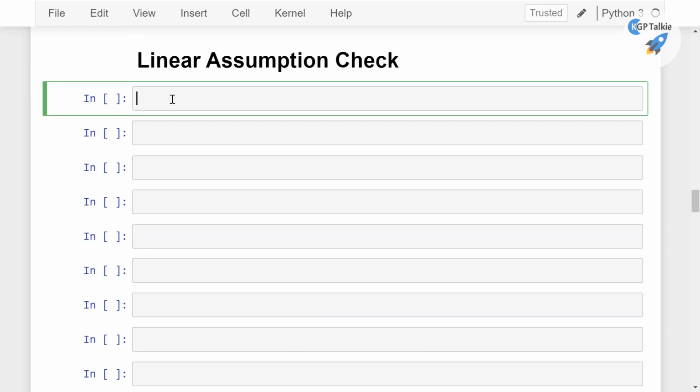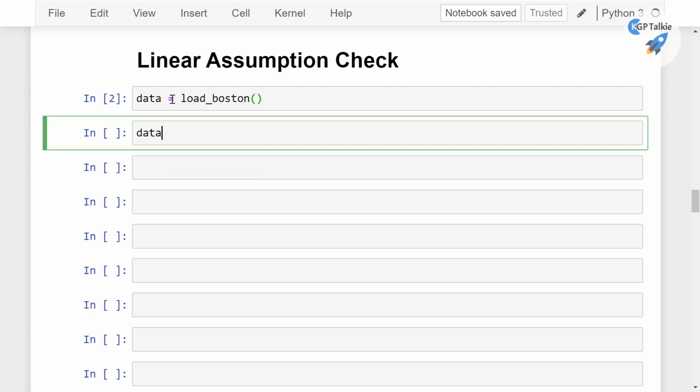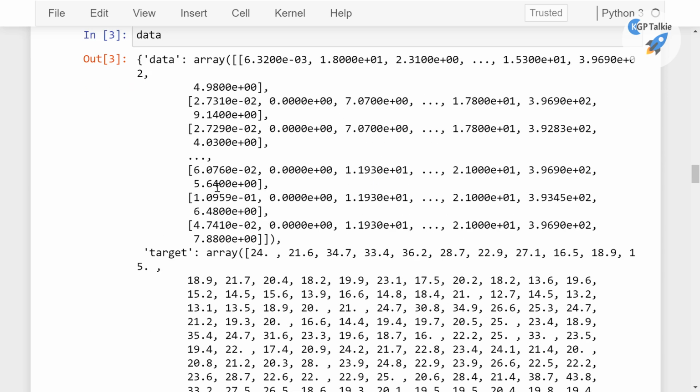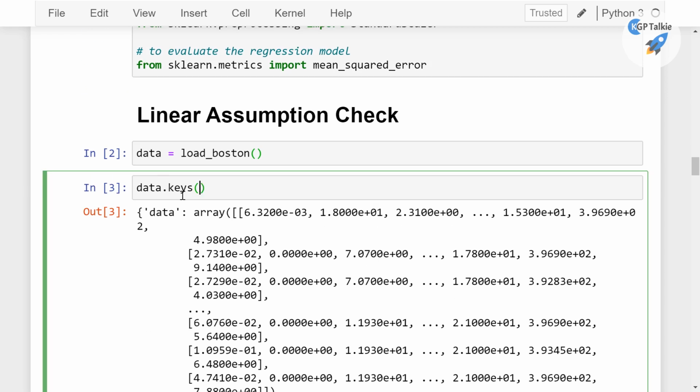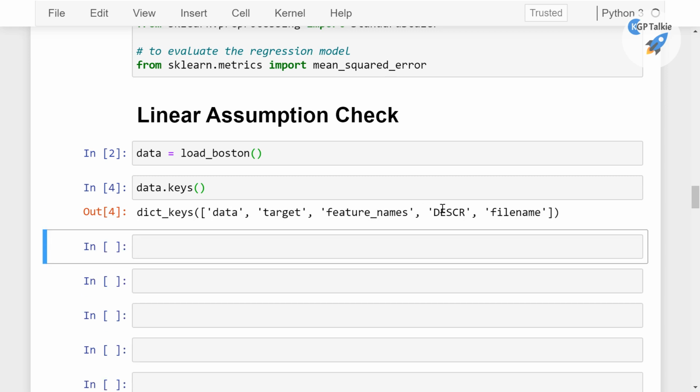Before we check the linear assumptions, we need to load our Boston dataset. So let's go ahead and load it. To load the Boston dataset, we can say data is equal to load_boston. We have already imported load_boston from sklearn. So there we have our data. Do you see this data is kind of a dictionary? It has many keys. The keys are data, target, feature names, description, and the file name. You can also see the overall description, like this one.